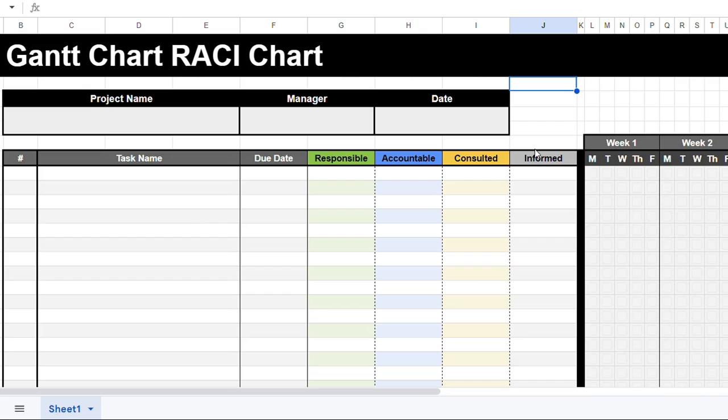The last one is the Gantt chart combination, which works exactly the same as the last one, except you can also click the timeline over here to make a Gantt chart for each task as well.